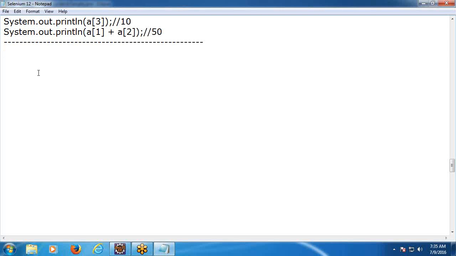Next, second method. See, in the first method, we used a minimum of 3 statements. First statement, declare, create array. Second statement, define size. Third step, assign value. If there are multiple elements, multiple steps. Next, in the second method, only 2 steps.